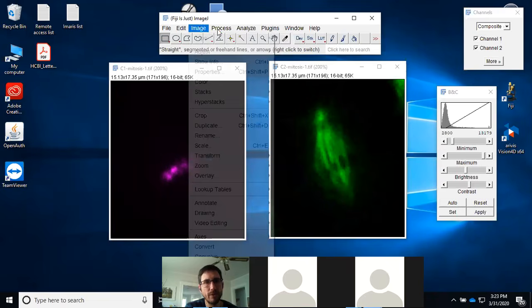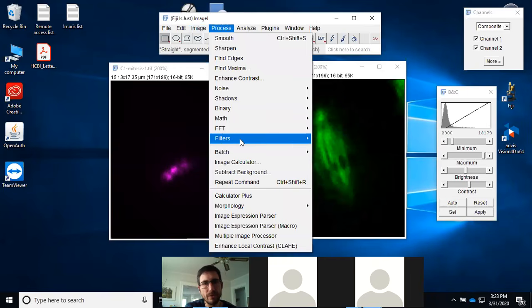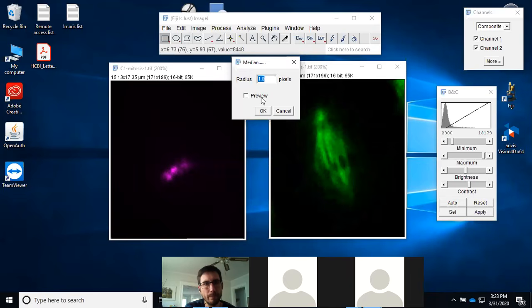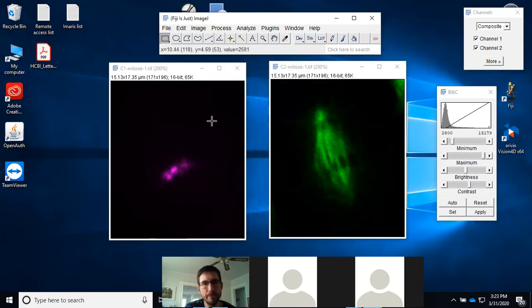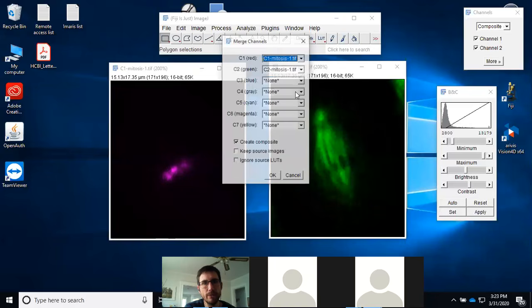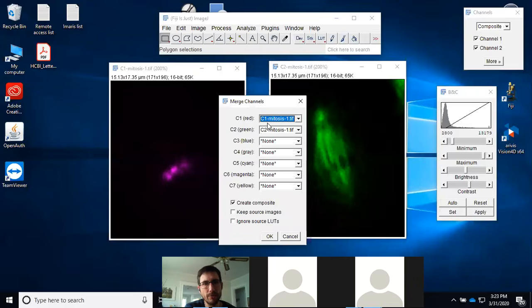We're going to do the same thing to the other one. So processing, filters, median, preview, looks good. Now I can put these two images back together again. Just go image, color, merge channels. It usually does a good job of figuring this out. So channel 1, except I don't want it to be red. I want it to be magenta.